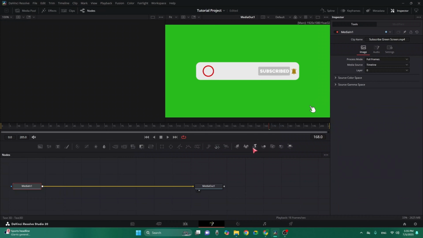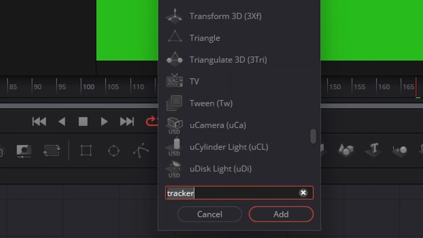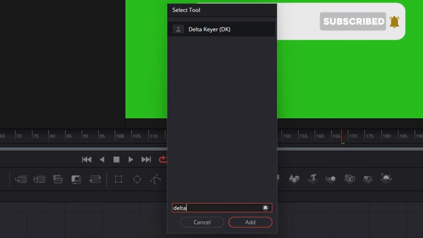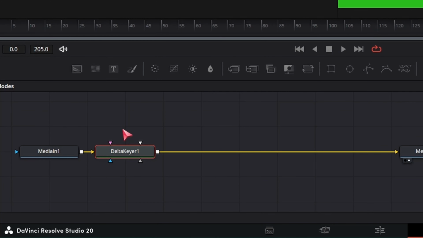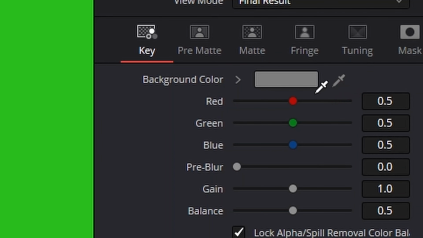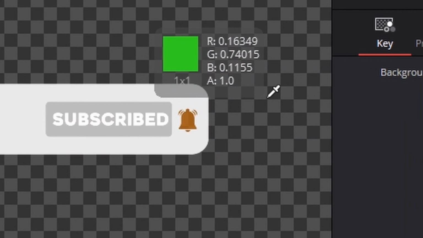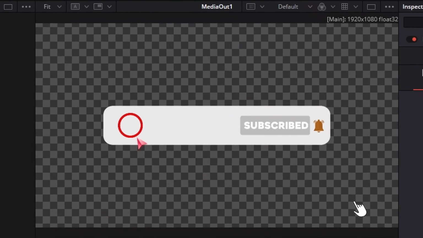Yeah, we're going in Fusion again, but don't worry. Select Media In 1, hold down Shift, hit Spacebar, and type in Delta Keyer. Hit Enter, or click Add, and then with Delta Keyer 1 selected, go up to Background Color, and this little eyedropper, drag it onto the green. Now, when you let go, it's going to remove the background.